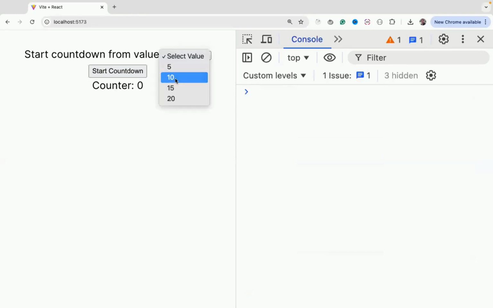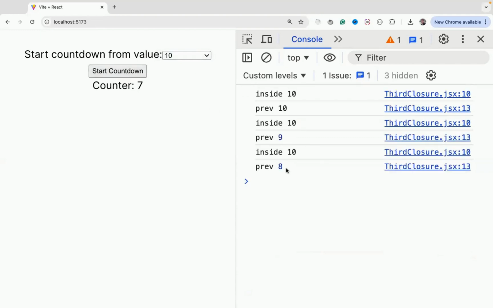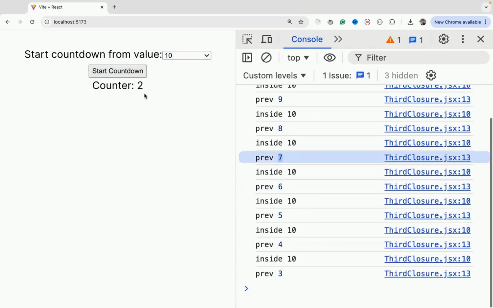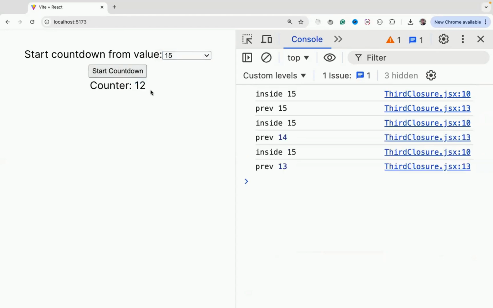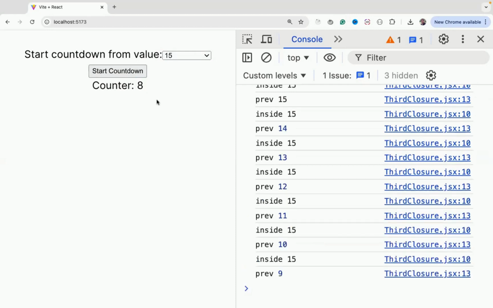So let me show you. If I select 10 and click on the button, you will get 9, then 8, then 7. You correctly get that value. So now you don't have that issue. You can see this value is correctly getting updated. If I select 15, start countdown, you can see this value is correctly getting updated. So you don't have the closure issue now. You correctly have that value.